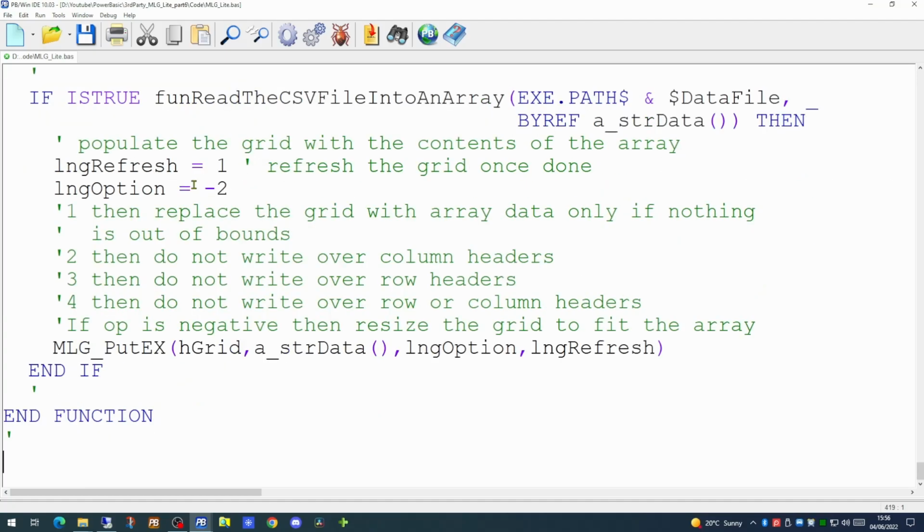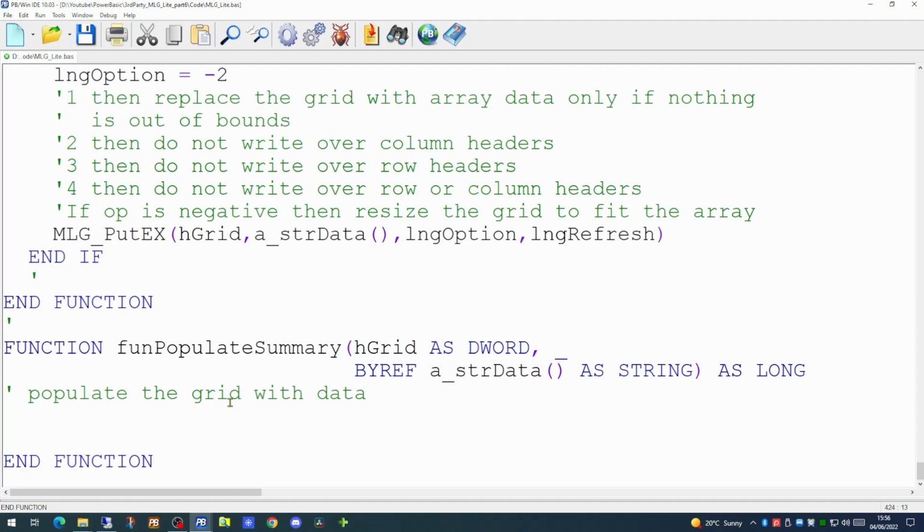Now we need to create that populate summary function. This takes the two parameters we had set up, the grid handle, and the array that contains the data that is on the first tab. As we have two columns in here, the first is going to be the department column, and the second is going to be the headcount, the number of staff who are currently active that are actually in that department.